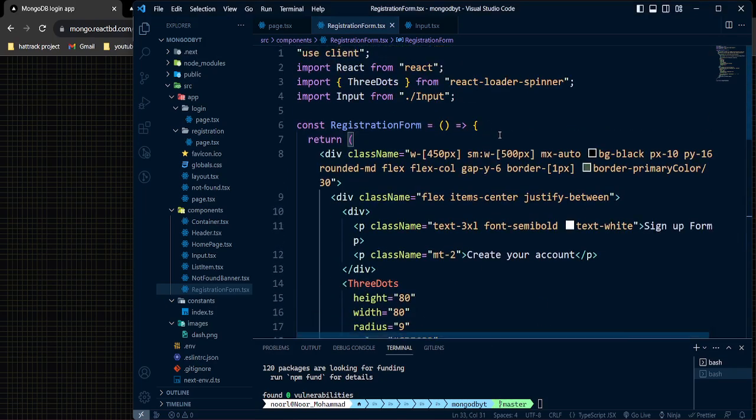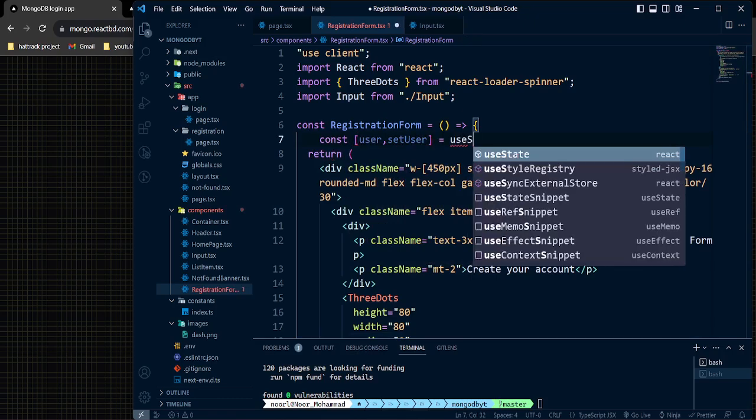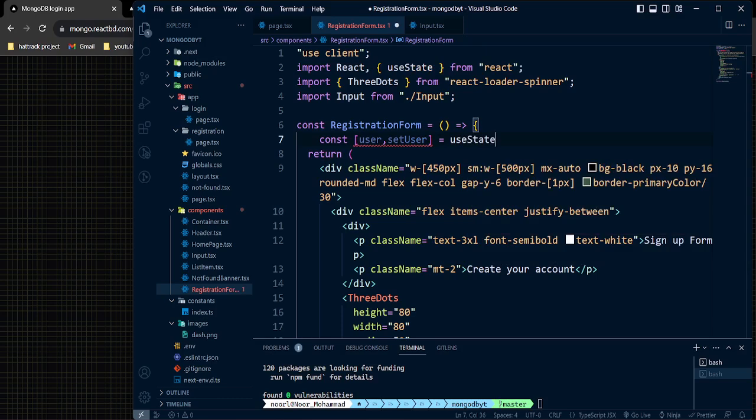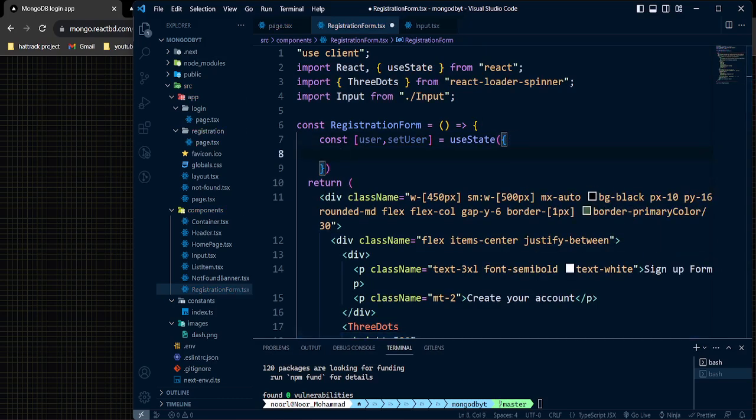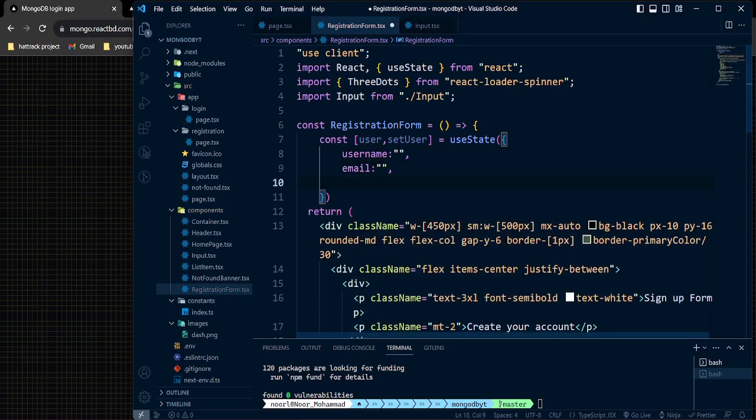So first of all, let's go and create that user. Okay, so it will be const user, and then it's gonna be set user, and it's gonna come from that useState. And here we're gonna declare all the state instead with a single variable and a single object. So first it will be username, which will be empty, and then it will be email, which also will be empty, and then it will be password, which also will be empty.